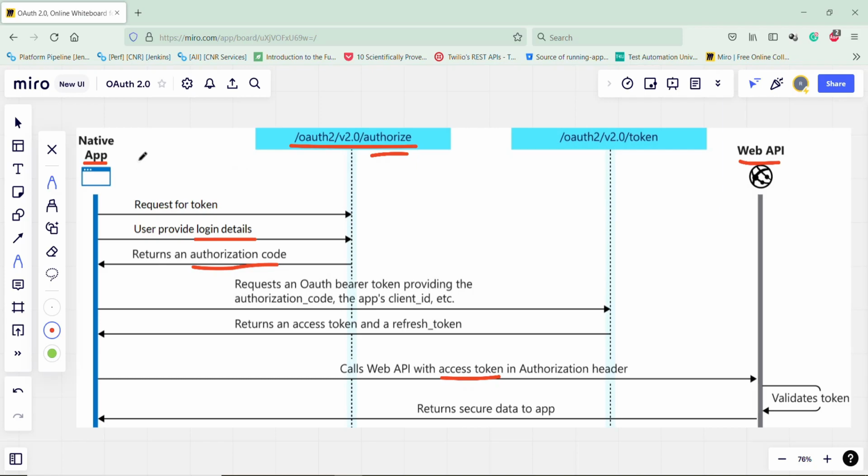In the subsequent request, the external application will send a request to this endpoint. In the request, the app will attach the authorization code as well as certain security details. Once this endpoint validates all that information, it will respond with an access token, and this access token can be used by the external application to access the endpoints exposed by this web application.